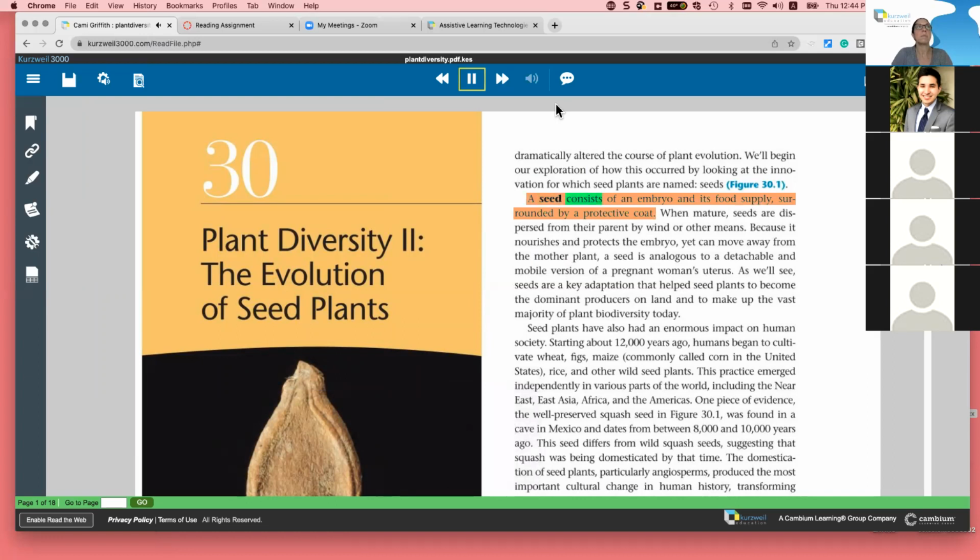A seed consists of an embryo and its food supply, surrounded by a protective coat. When mature, seeds are dispersed from their parent by wind or other means.